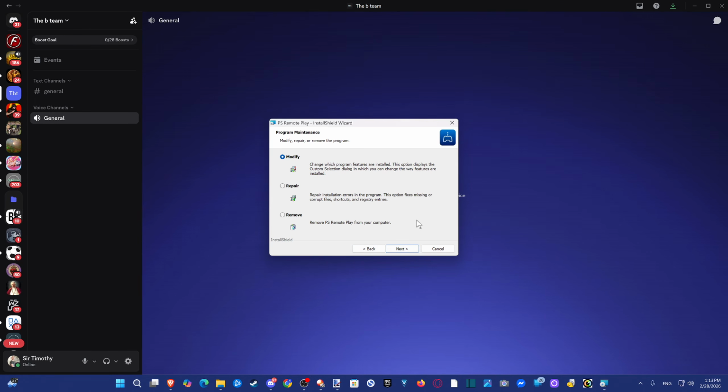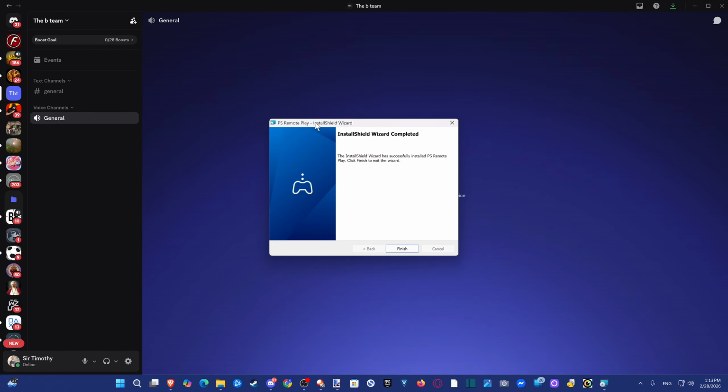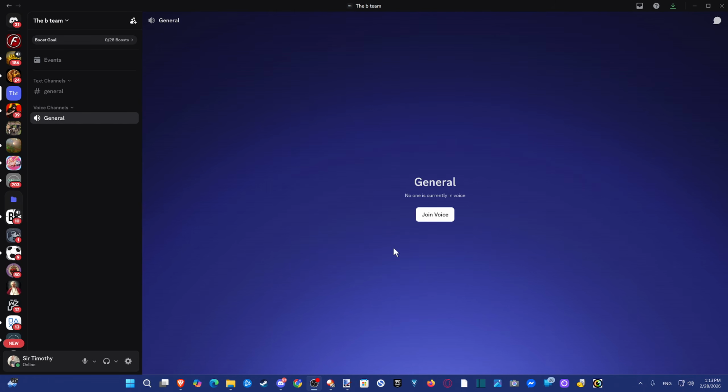So let's go to next. And then we can just go through this process right now and just set up. And you're going to have to sign in with your account. So remember your email. Well, actually, you don't even sign in with your password anymore on PlayStation. So you pretty much have to sign in with a QR code from an account that you're already logged into.